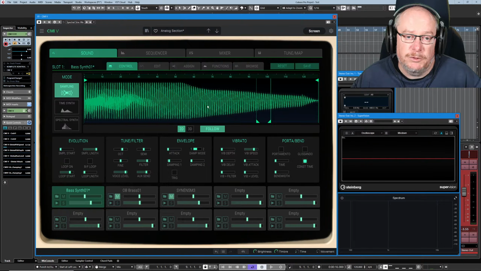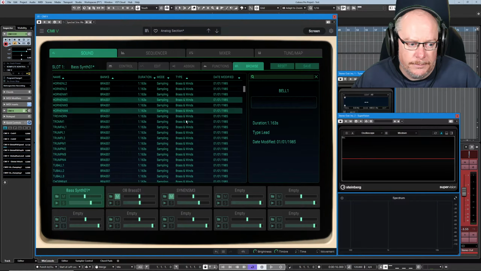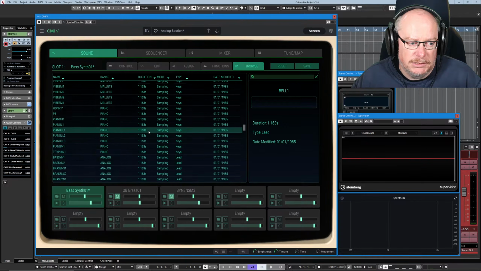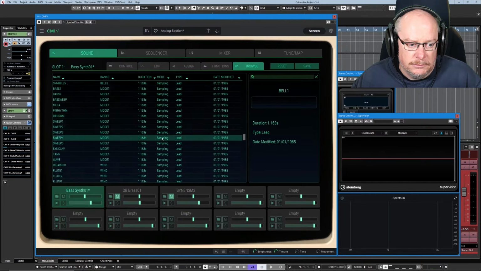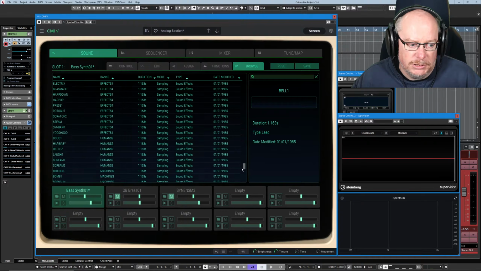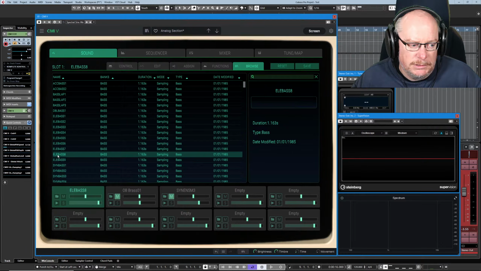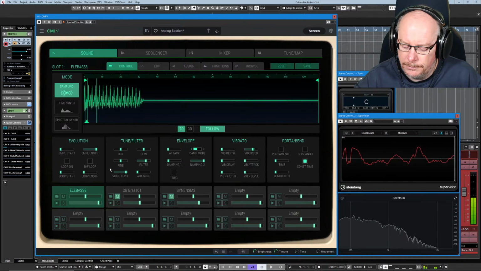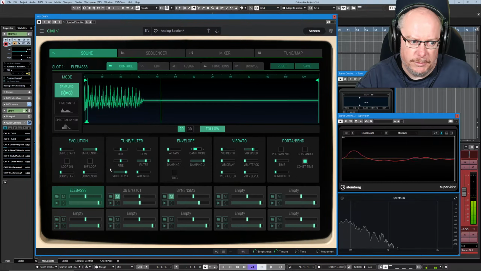Now there's two different ways that we can change the sample that we're listening to. If we click the Browse button in the top tab bar, then we've got a whole host of default samples that we can select from, and you can see that pretty much, well, all of them actually are all at 1.1 seconds. So I'll just pick a random one of these. I had to double click to select the sample, and now that's been loaded into slot 1. We've got a bass sound.